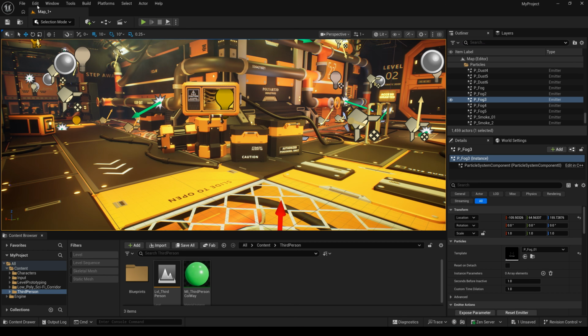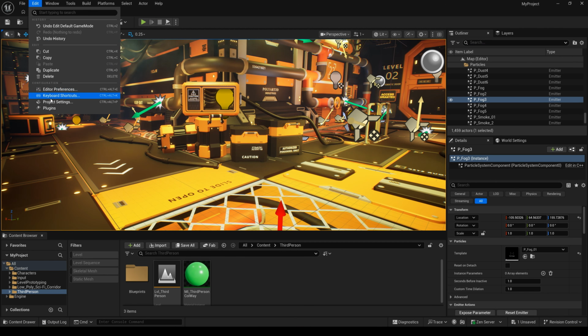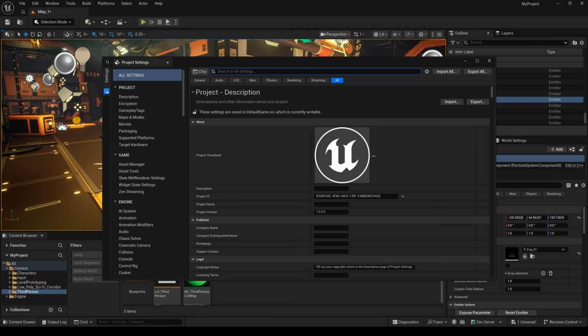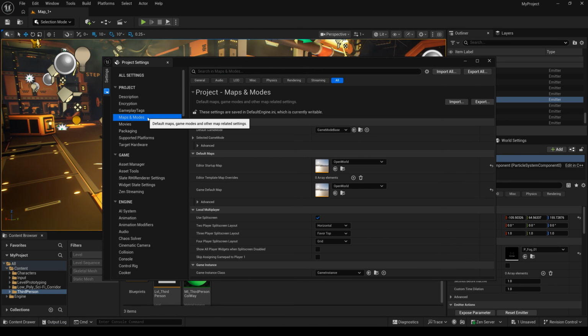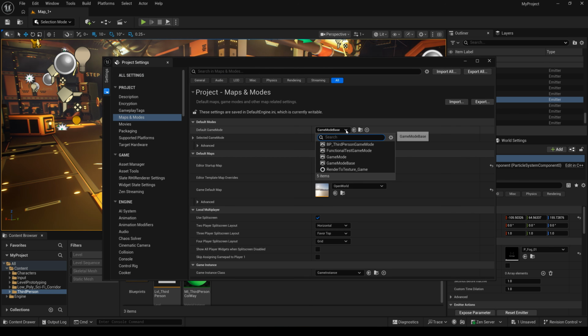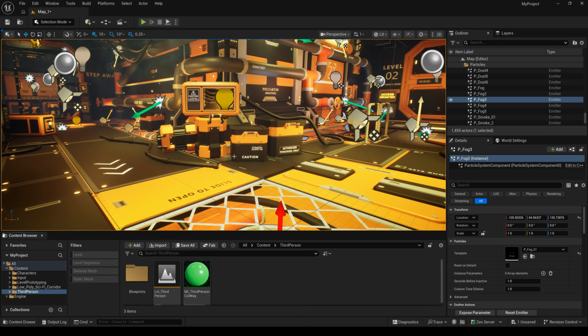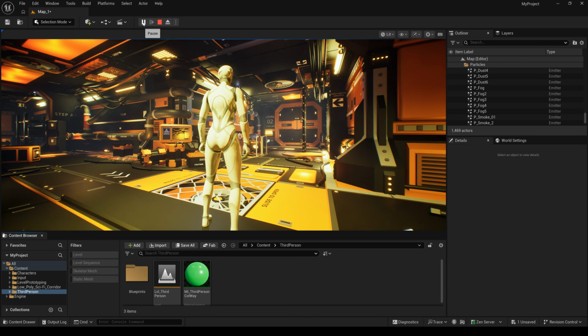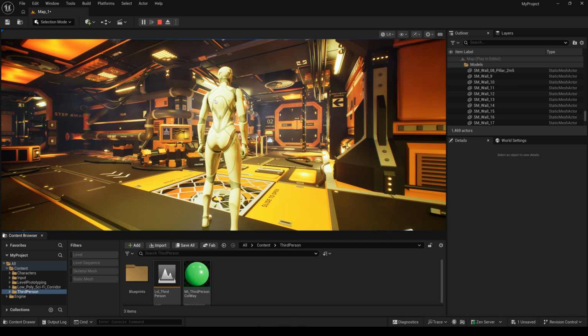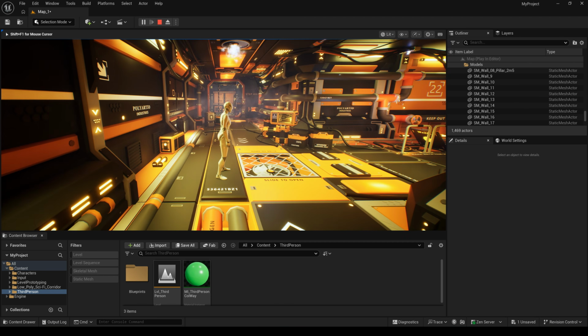And here I will just enter the project settings. And I will find maps and modes. And I will change this mode to first person game mode. And I will do it again, simulate it. And yeah, you can see our character is added in our project.